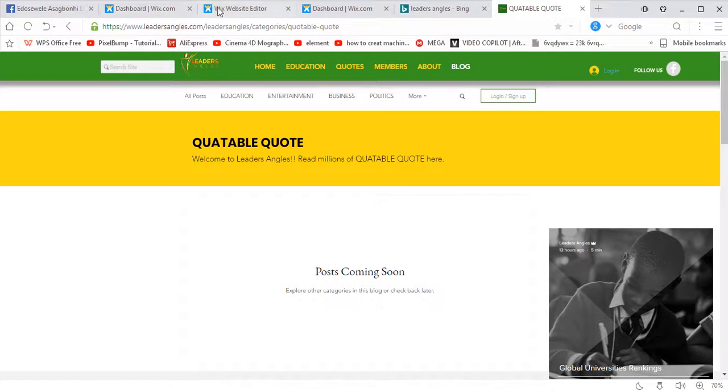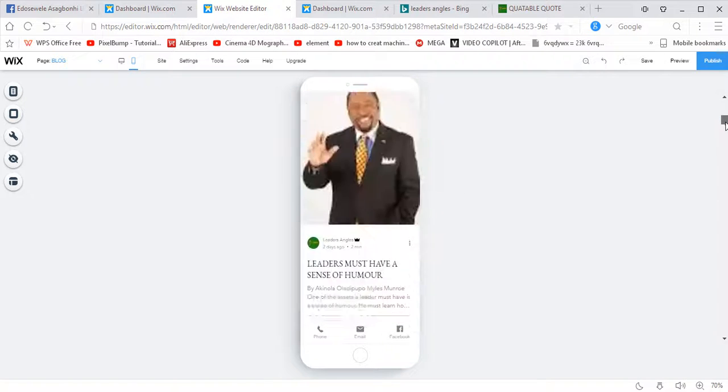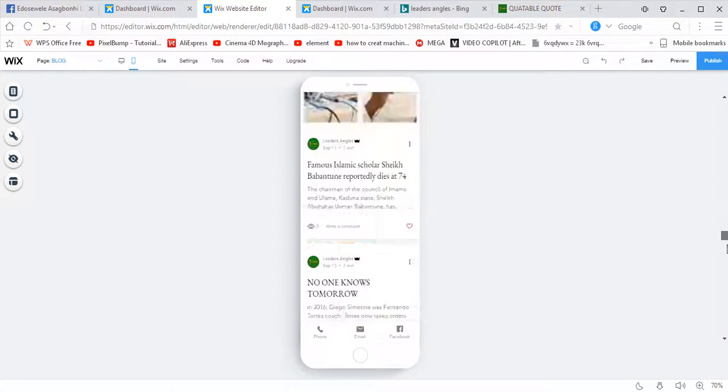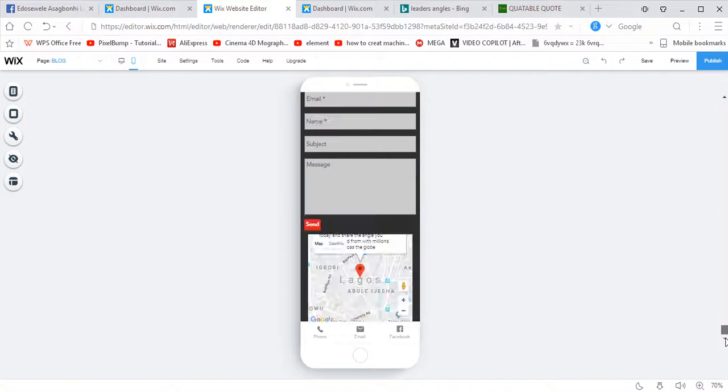Let's get started. The first thing you want to do is log in. As you can see, I am in the mobile view. This is what the website looks like on a mobile phone. On a mobile phone. On a phone. A mobile phone.